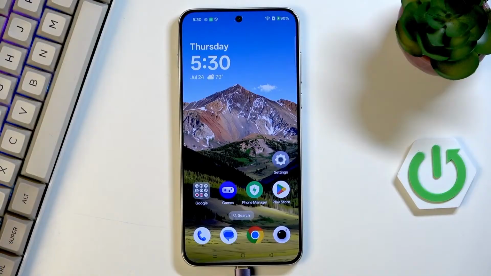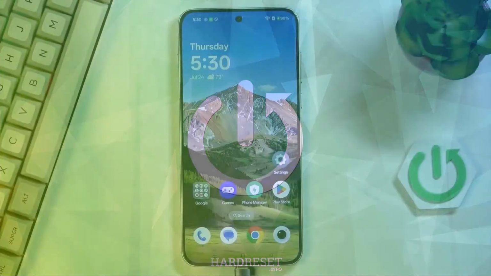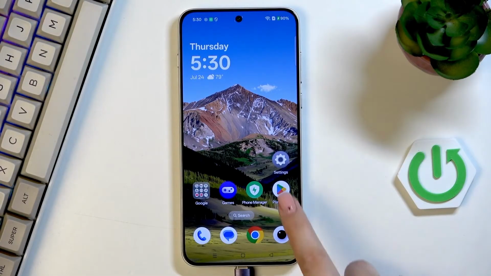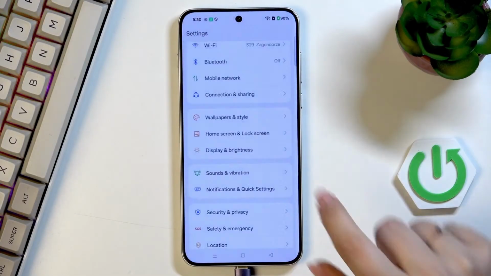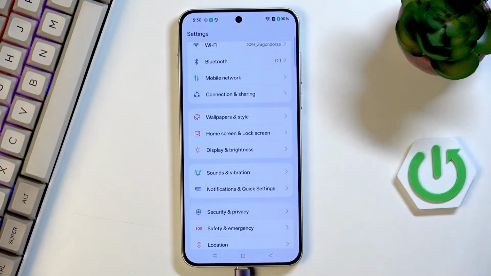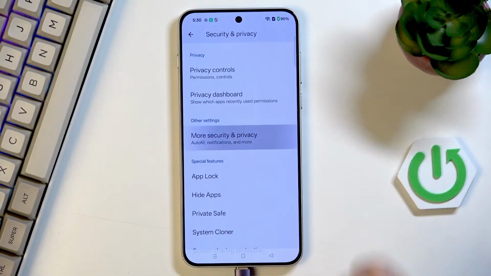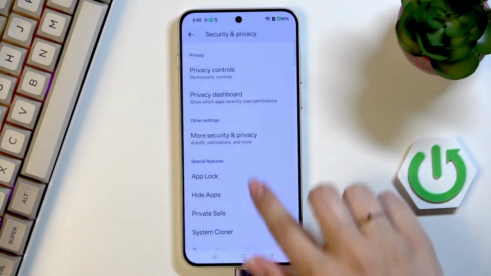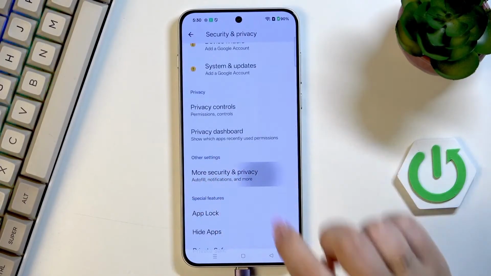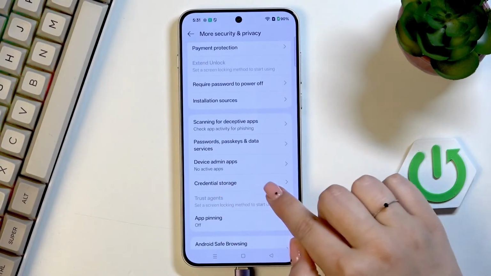Hi everyone, in front of me I've got OnePlus Nord 5, and let me share with you how to clear credentials on this device. So let's begin with opening the settings, and here in this general list we have to scroll and find the security and privacy. Then let's scroll down to find more security and privacy, or actually not to the very bottom, to the other settings. So more security and privacy, and then scroll down to localize credential storage.